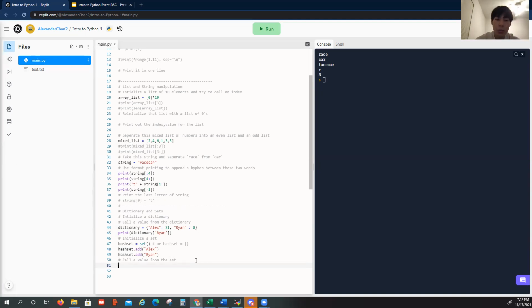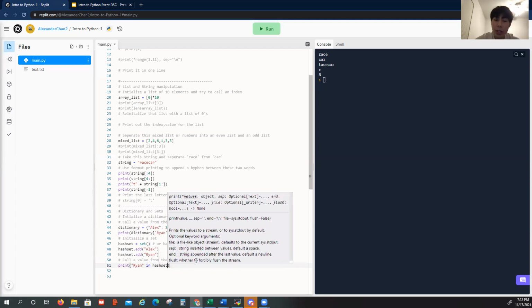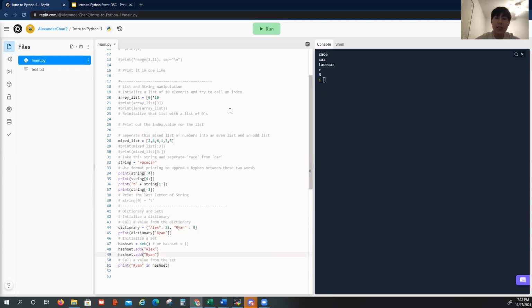So in order to do this, let's write print Ryan in hash set. And as you can see here, we are utilizing this in keyword again to kind of symbolize, go through that iterable. And as you can see, it returns a true because I am in the hash set. Let's prove that this works with something that is not in the hash set. It will return false. So let's put Max. Max is not in that set. And let's run it. And as you can see, it returns false, indicating that Max is not in the hash set. Really cool.